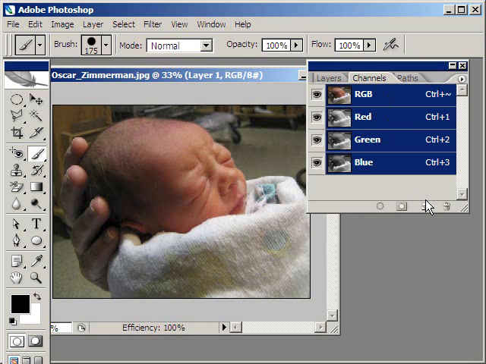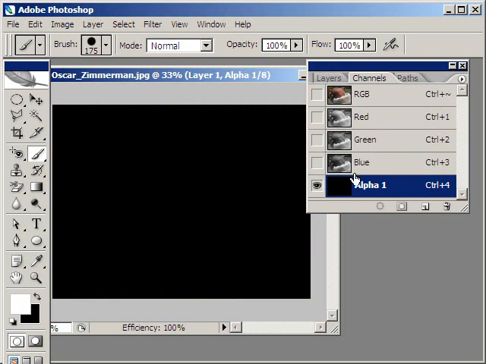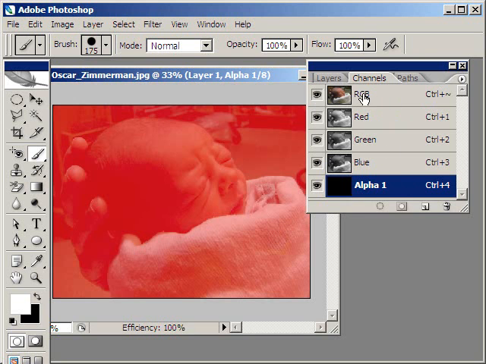Below that is the new channel icon. You click that and it'll automatically bring up what they call Alpha 1 channel. It'll automatically name it Alpha 1. Click the eyeball next to the red, green, blue so that you can see your picture. And then go select a brush.